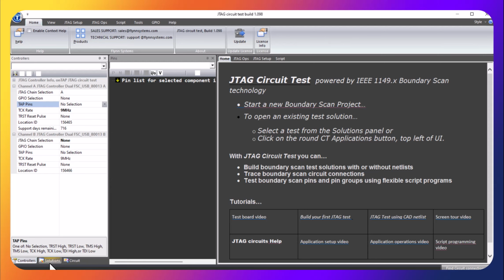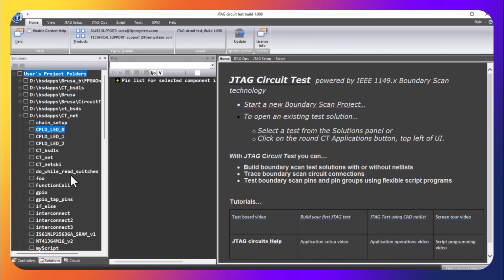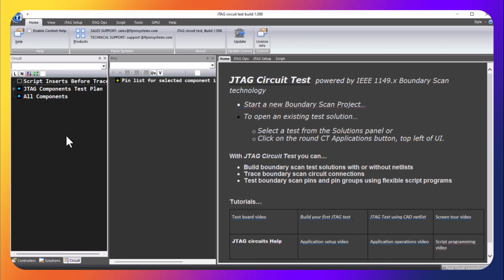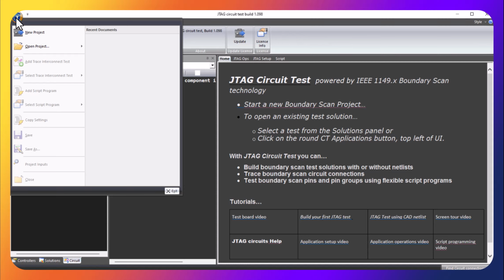Another part is solutions. This panel will show you a list of all of the projects that you have. It will show you the latest ones that have been opened, so you can click on those and it will open them directly. The circuit we'll take a look at, we'll open a netlist-based test, and we'll look at the circuit designations.